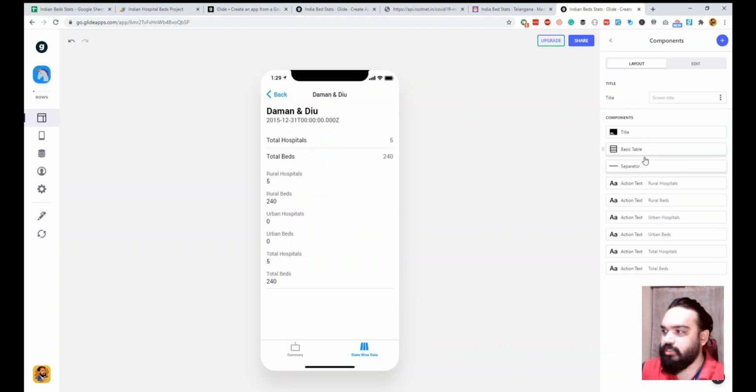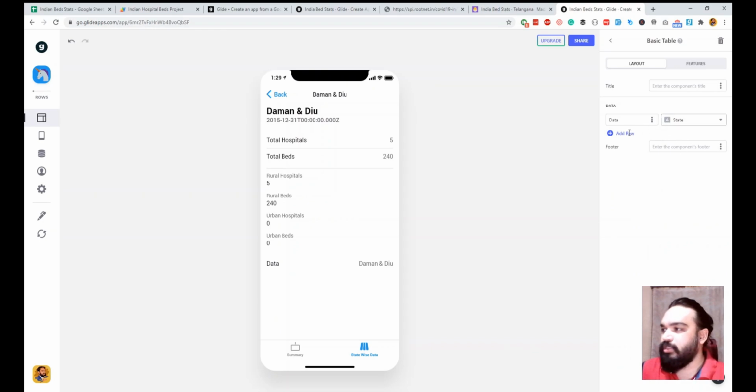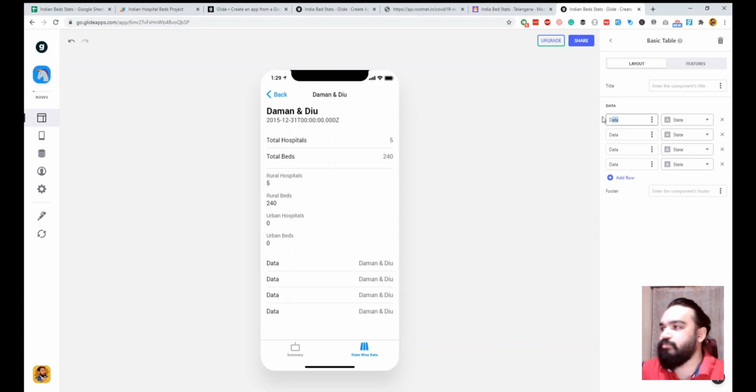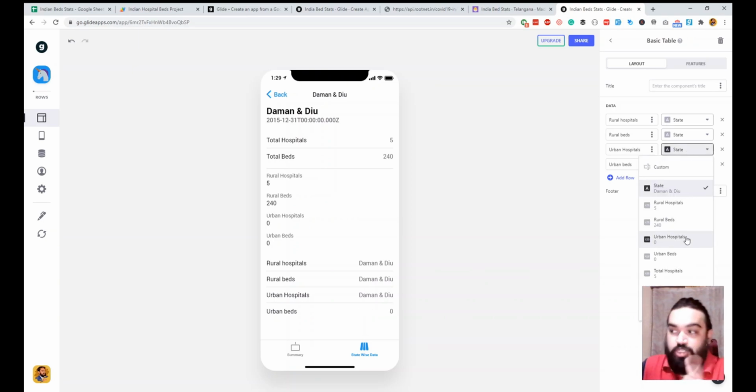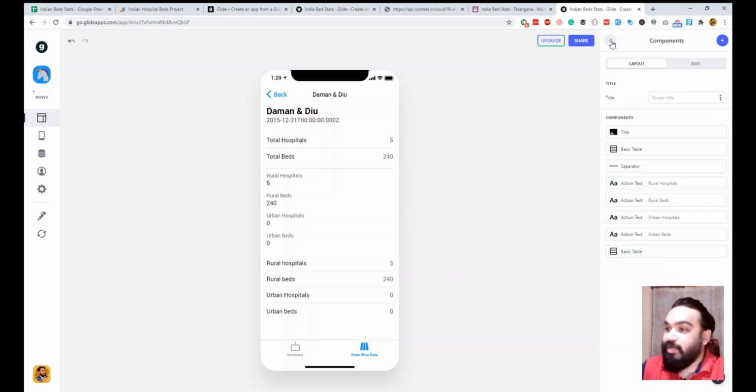Then for rural and urban, we don't need these two, so we'll remove these two and now add a new table and show rural and urban information. In this, I'll add 4 more, and then I'll do rural hospitals, rural beds, urban hospitals, urban beds. I'll select the appropriate value from the sheet that we imported. So urban hospitals, rural beds, and rural hospitals. And now this is also added.